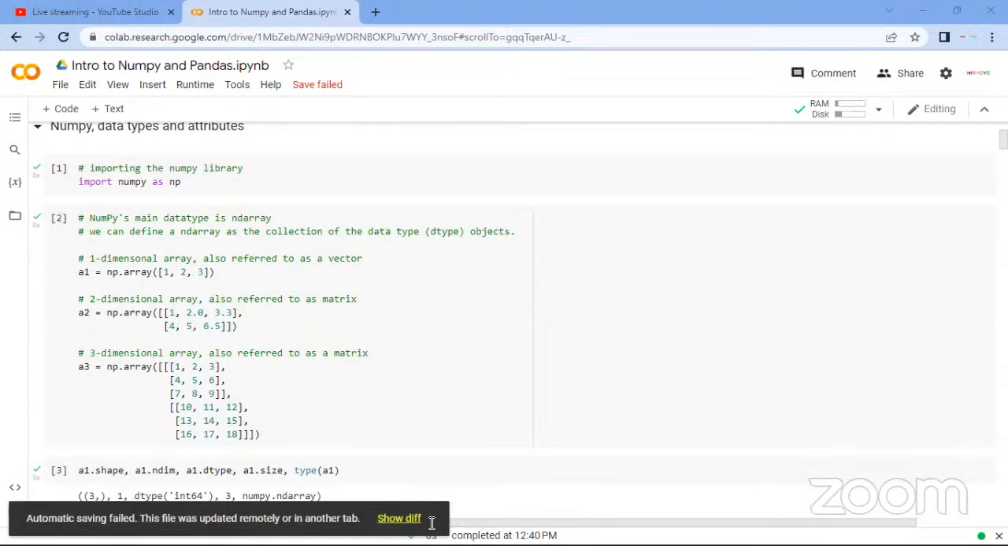So basically, yeah, sorry about that. Basically, this is just the introduction to wrangling of the data using NumPy and pandas. So now I'll answer questions.